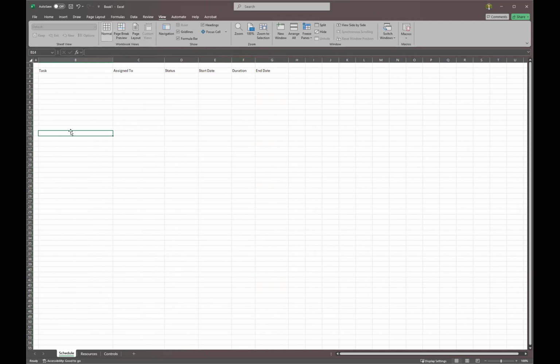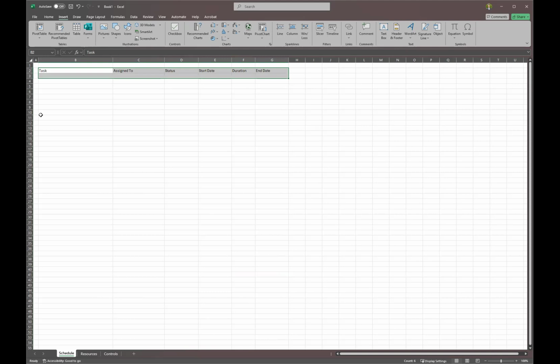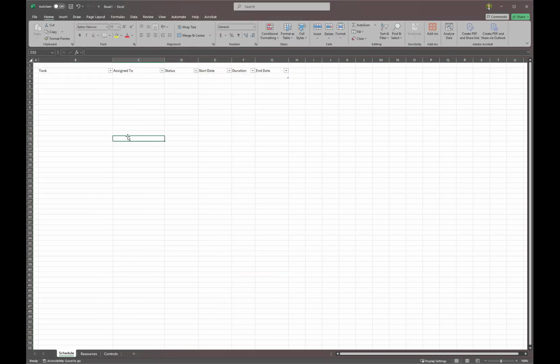Now, you don't have to have the data already in your table in order to create it. And so in this case, I know I'm going to need a table. So I'm just going to highlight this again. I'll highlight the first row as part of the table. Insert table or Control T. My table has headers. So now I have my table.